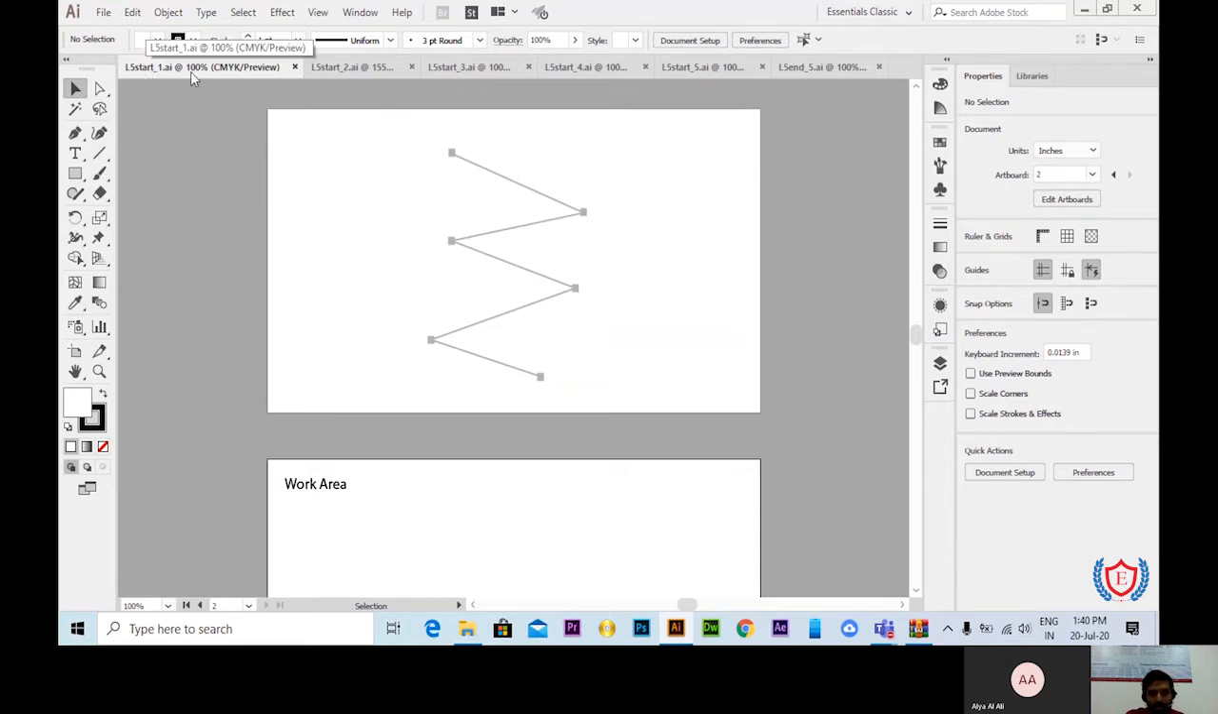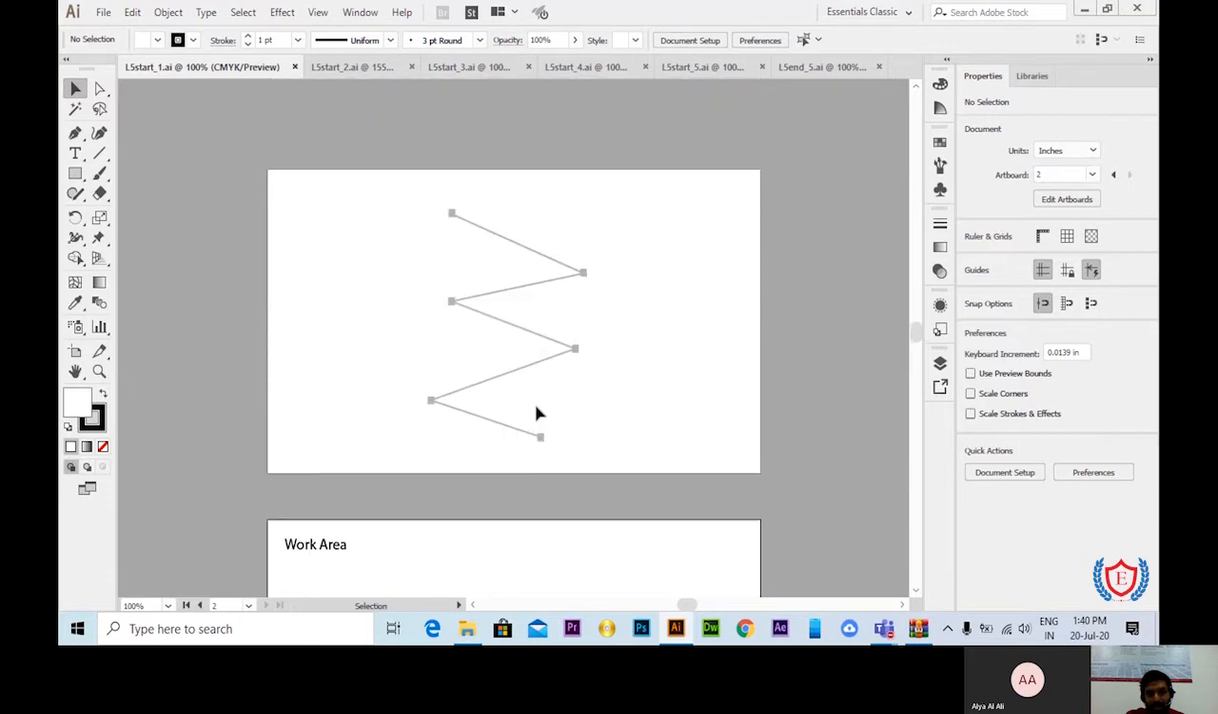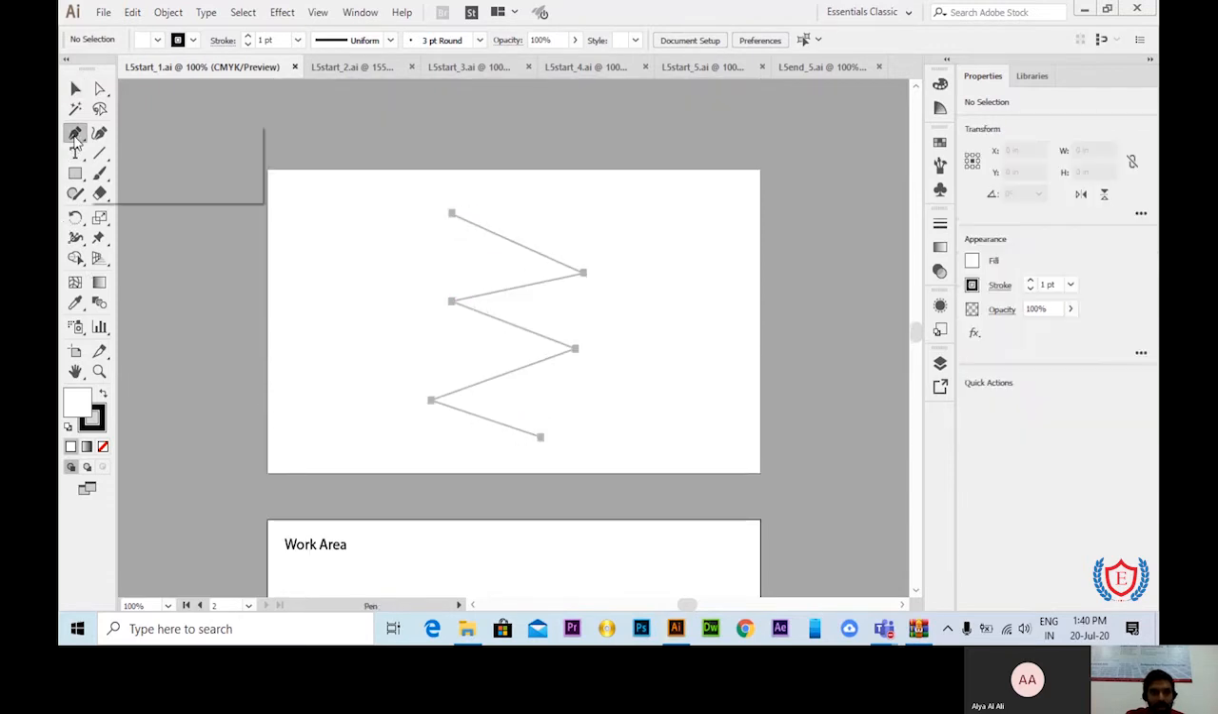You can see the start one file. In this file, we are going to learn how we can create some zigzag lines. As you can see here, there are some zigzag lines shown in the background. So we can take the pen tool. This is the pen tool. The pen tool is used for creating any custom shapes, whatever shapes you want to create yourself, like curve shapes or any other corner shapes or different shapes. So take the pen tool, and to create a zigzag line is very simple.